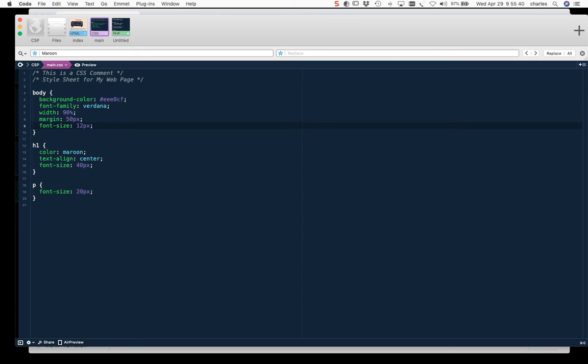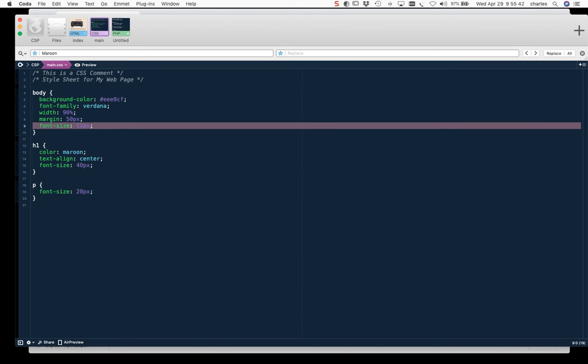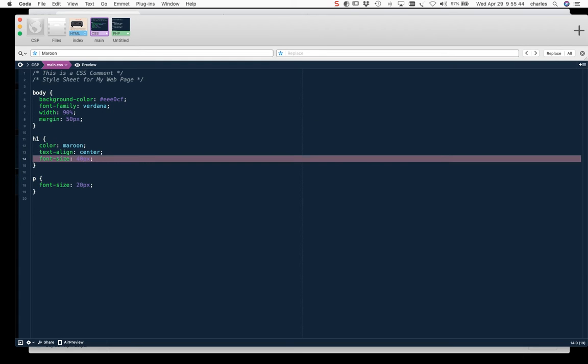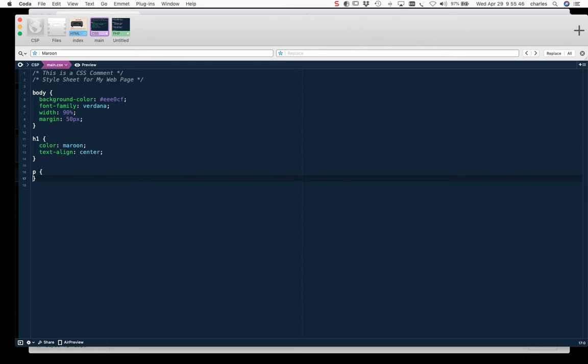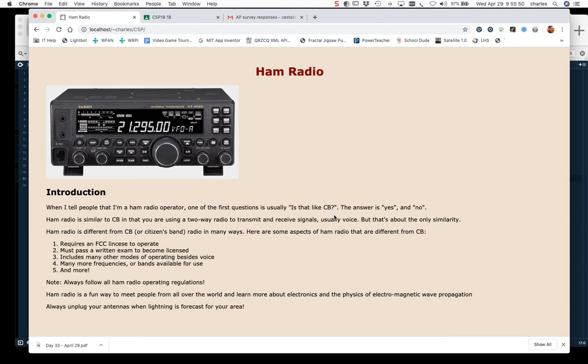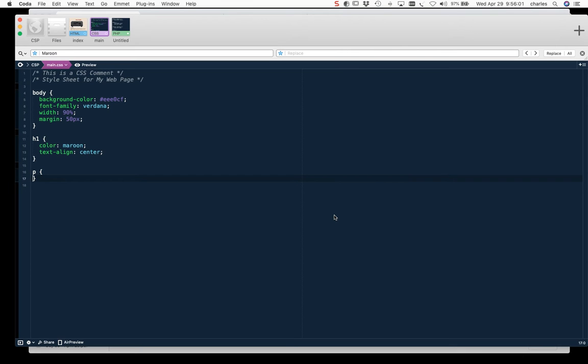So first of all, what I'm going to do is take these 3 lines out. No font size. Save that. And then refresh the page. So this is what the page looks like with the default web browser rendered font sizes. Notice again, no font size at all.